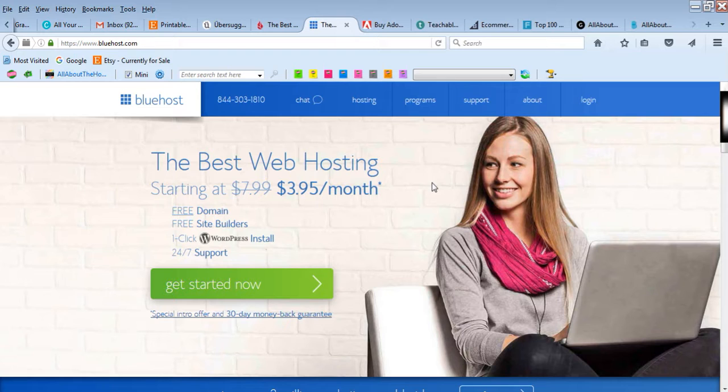So Bluehost is really affordable, it's really cheap, and if you pay the annual plan or you do like a 3-year plan, it becomes even cheaper. I think it's only like $2 a month if you do that, and if you are starting a new one, you will get a free domain name as well.